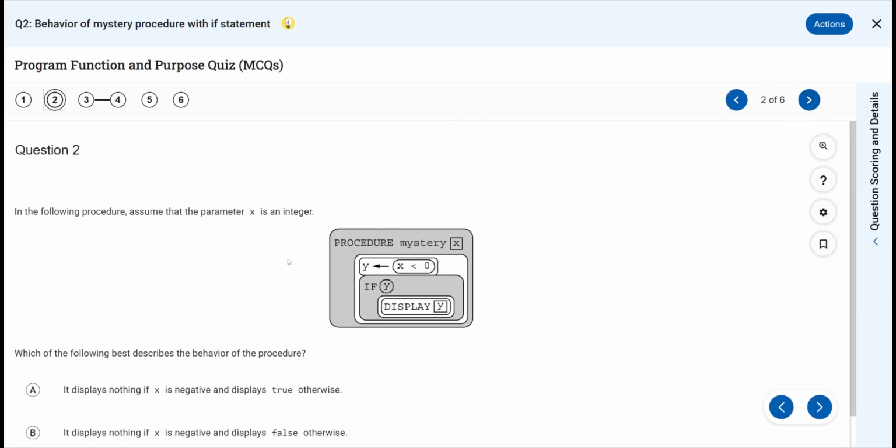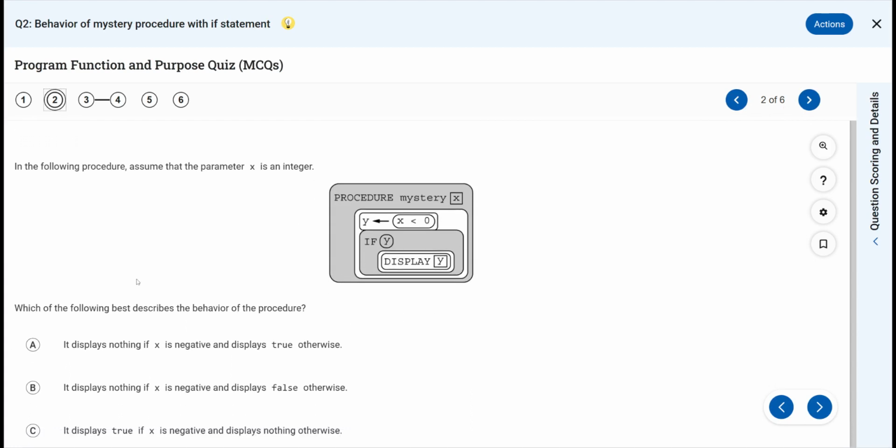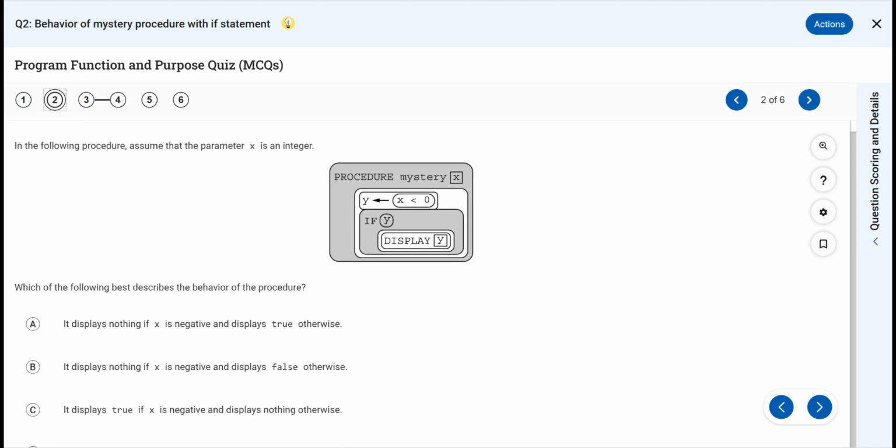That was hopefully clear. Again, some complex syntax here, so I'm going to take some time to explain it. So we have behavior of mystery procedure with an if statement. We have not studied much of this or any of it yet, so I understand if this is confusing, but hopefully it can also be somewhat intuitive, and it gives you an opportunity to look ahead to some of these things, such as conditional operations. In the following procedure, assume that parameter x is an integer.